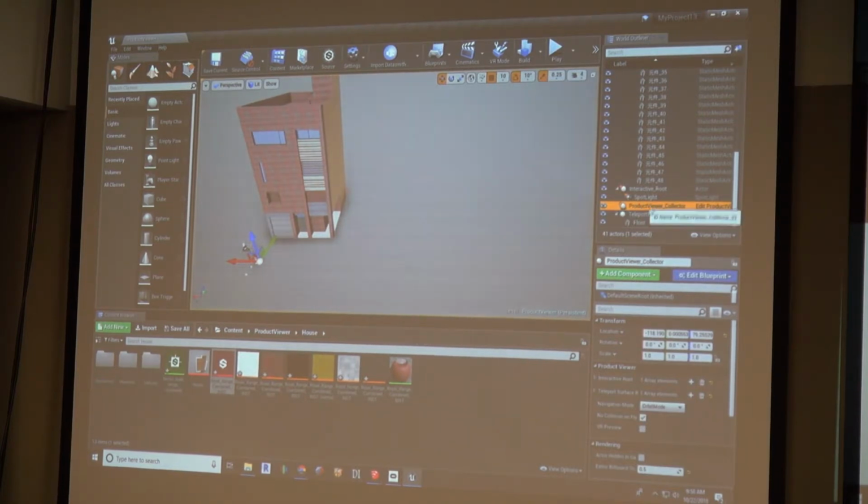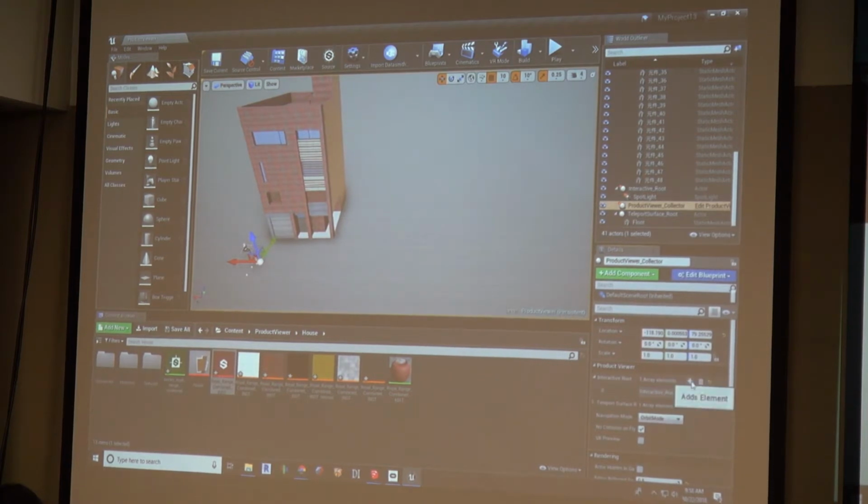So on the right side, right here, you can see product viewer collector. Can everyone see it? Okay. So it's kind of hidden, but on the right side on the bottom, it's called interactive root. That's the way you will tell the computer that allows us to actually do something with it. So right here, we're just gonna make another one, add element.